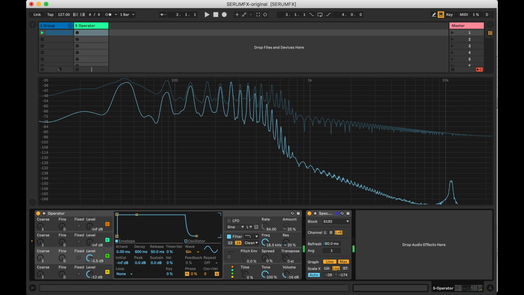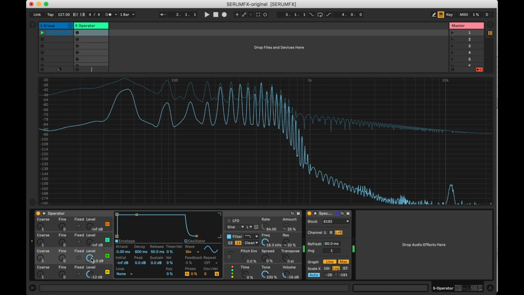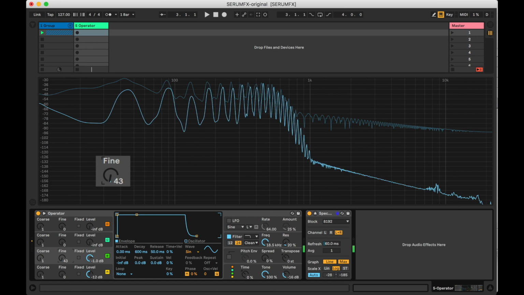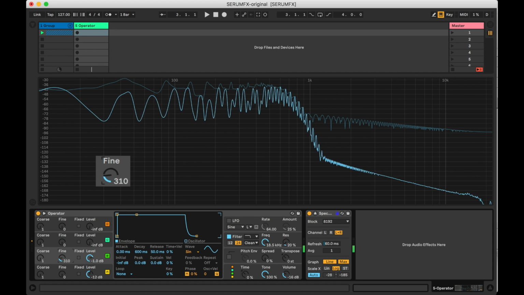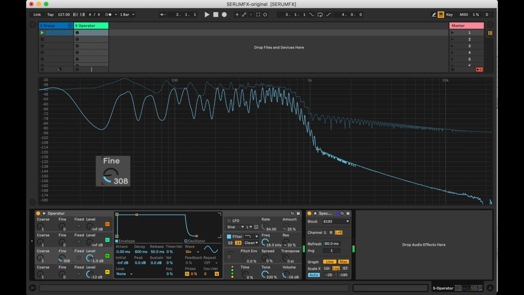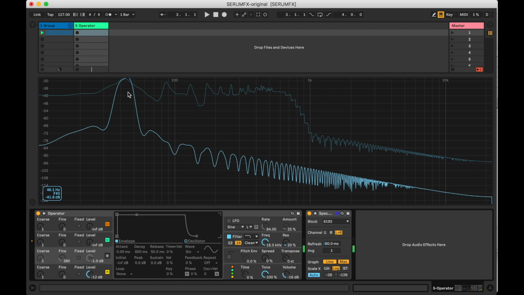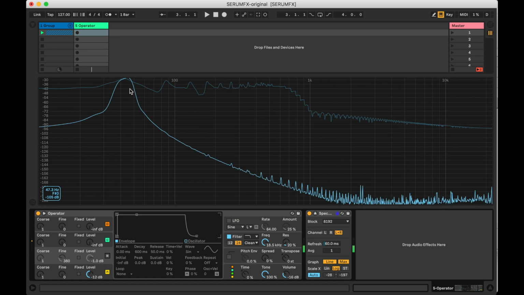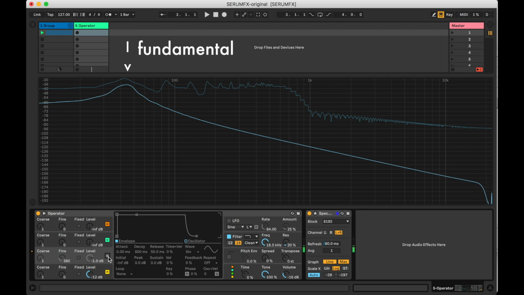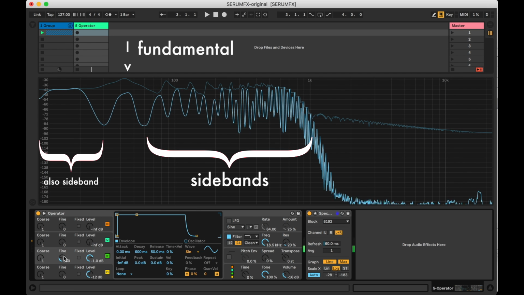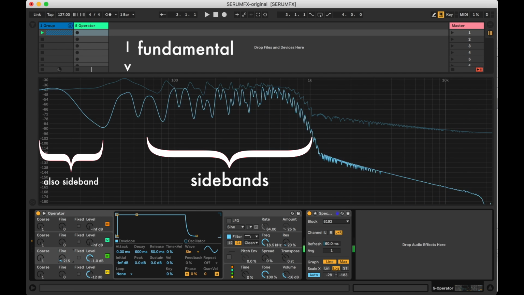And we can actually shift these dicks up and down. So I can tune oscillator B using this fine knob, and watch what happens. Okay, so those secondary dicks are being tuned up and down while Richard still stays strong here. He's still chilling right where he was. So Richard is our fundamental, and these secondary dicks are called our sidebands because they appear to the left and right of Richard here.